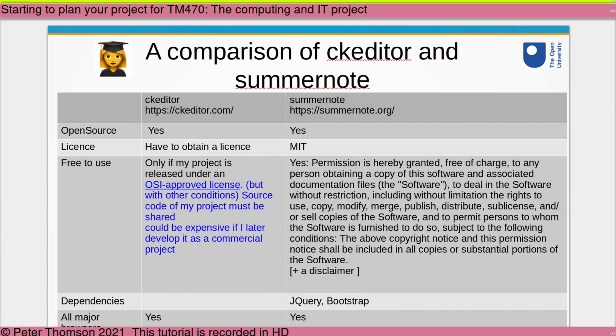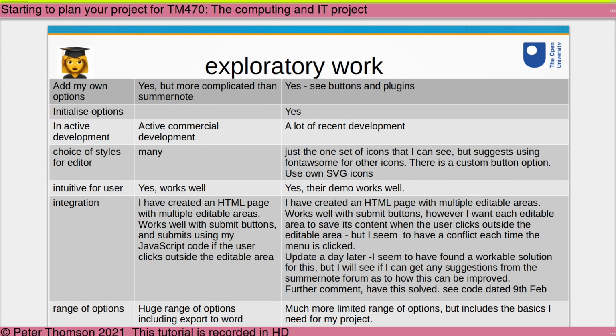For SummerNote, the MIT license, as long as you include the license with the SummerNote code, you can almost do what you like. Dependencies: SummerNote uses jQuery and Bootstrap, and both work in all major browsers. Continued. Adding my own options, it's more complicated in CKEditor than SummerNote. You can initialize options quite easily in SummerNote. Both are in active development.